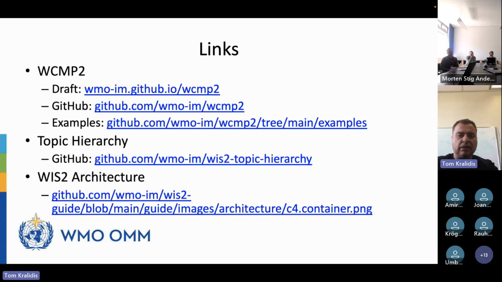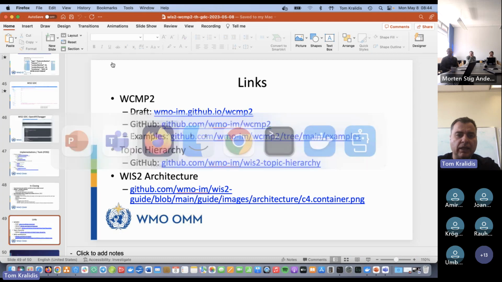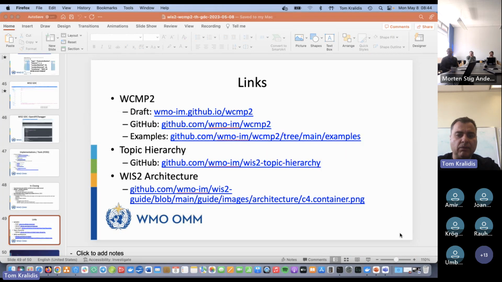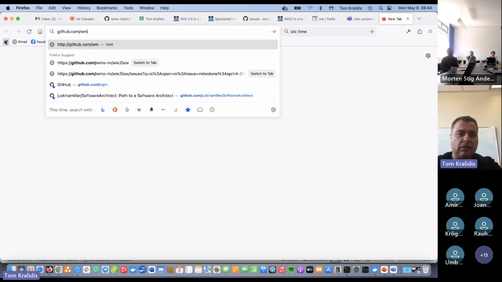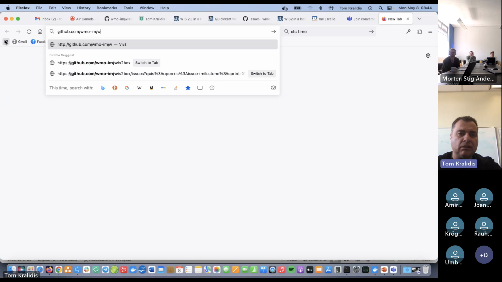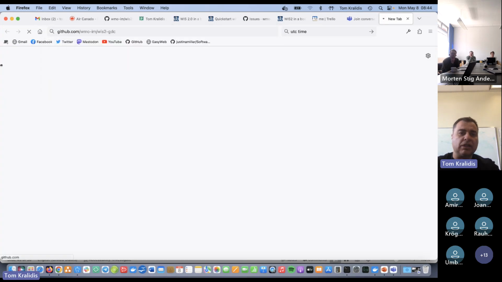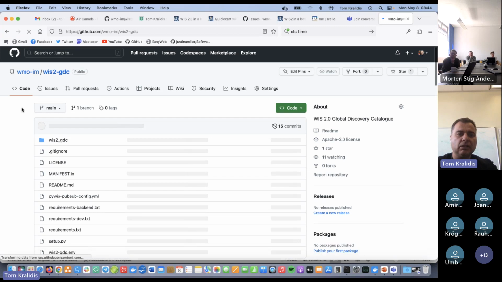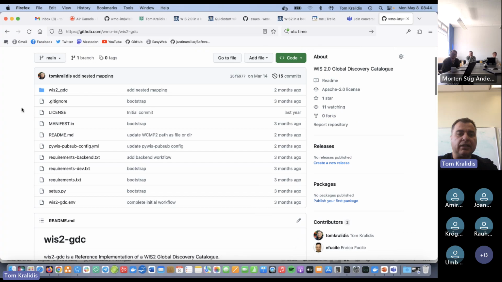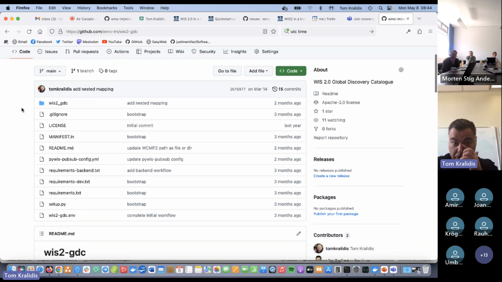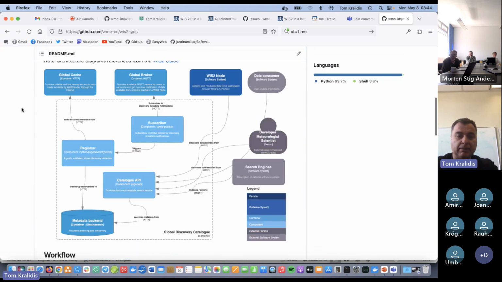Here are some links. One link that I did not include, which I will include in this presentation when I send out the email, is the Global Discovery Catalog reference implementation, which is here. So this is what we're using in Canada, and we're publishing it to GitHub. It's free and open source. And this basically implements the architecture which we just described.